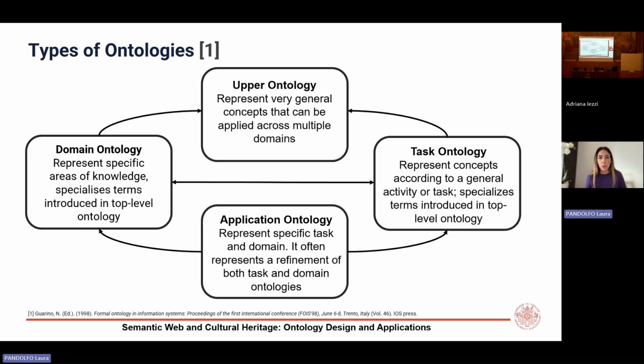According to Guarino, one of the main experts in the field of ontology, we can classify ontologies into four main categories based on the level of generality and the scope of the application. First, we have the upper ontology, also called top-level ontology. They are the most general and describe broad concepts. One example of an upper ontology is SCOS or DOLCE.